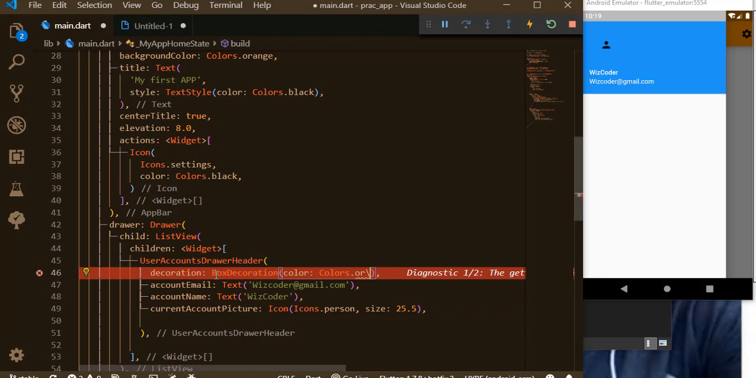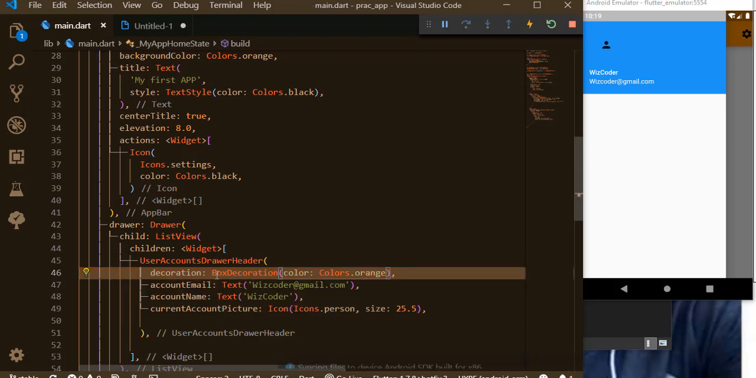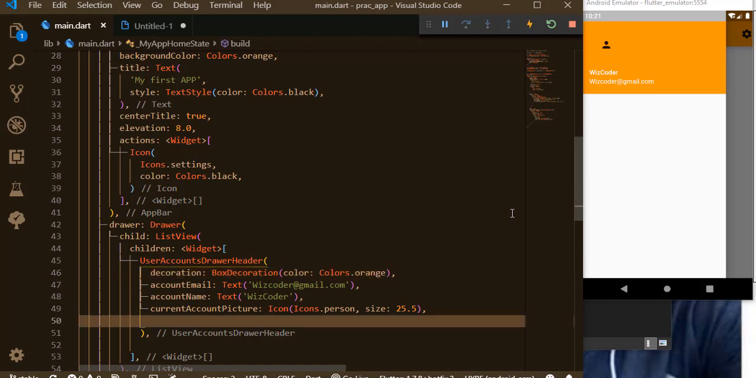Alright, what's going on here? Orange, right? And hopefully it will change. As you see, it changed, right? The way we want it. And then what else can we do? You know what we can do, guys?